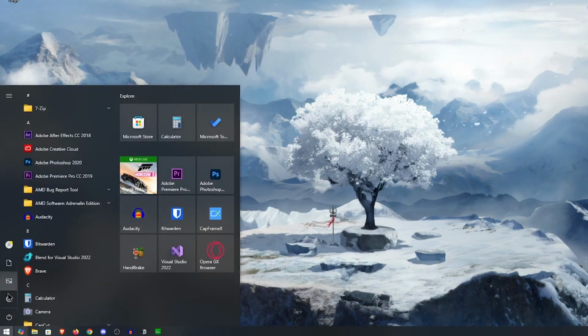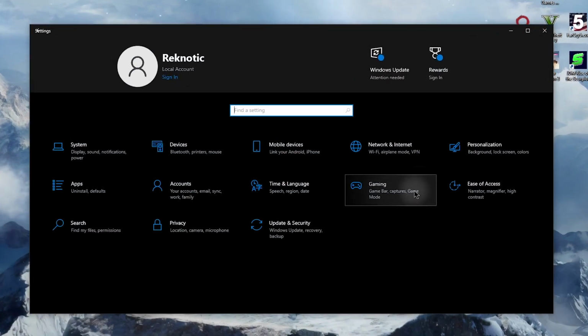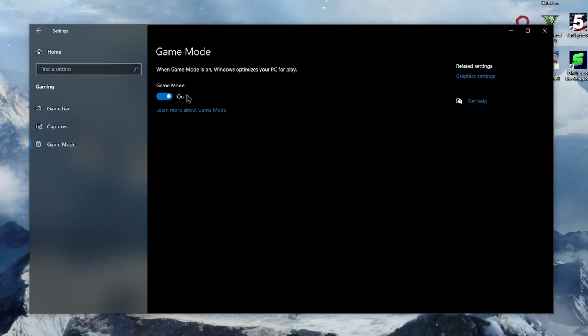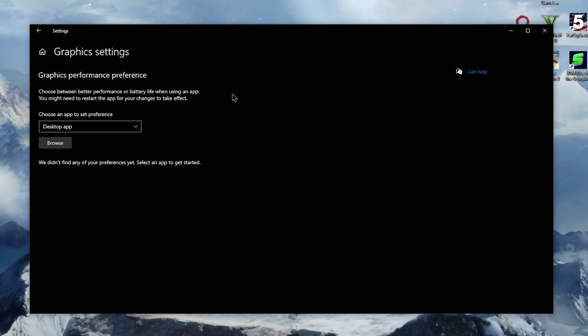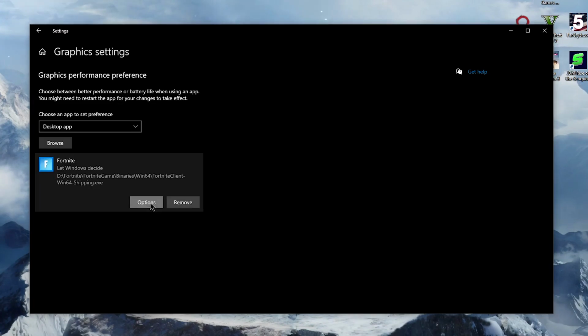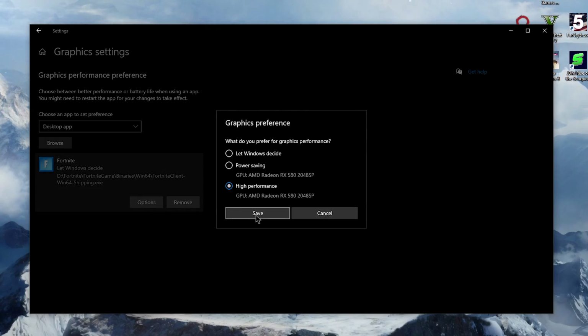Then go ahead and open up the Windows settings once more, and this time go to gaming, make sure that the game bar is turned off, and it should be. Then under game mode, make sure that the game mode is turned on. If you have the hardware accelerated GPU scheduling option, make sure that you turn it on. Then click on browse for this option, go ahead and browse to your Fortnite directory, then click on this .exe and hit add. Then go to options and set it to high performance, hit save.